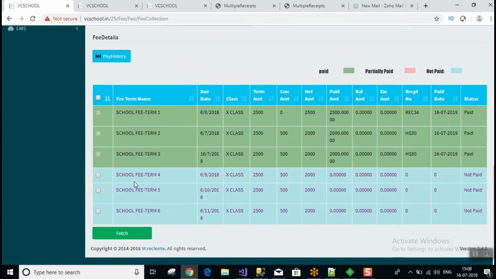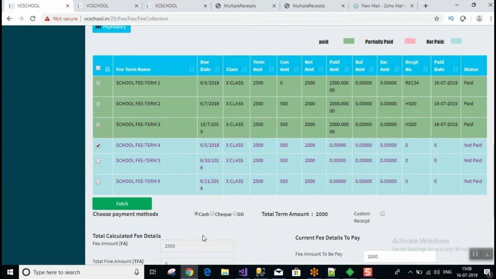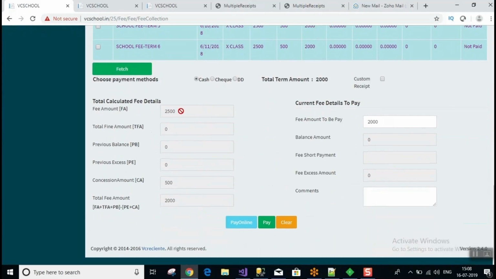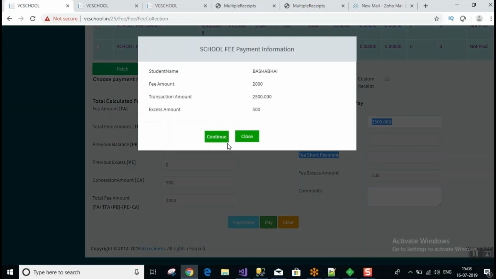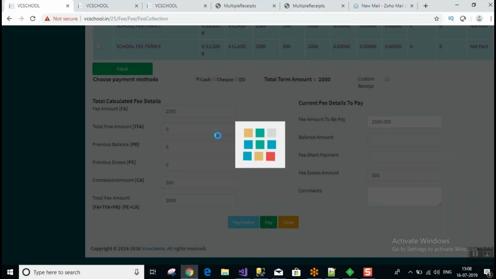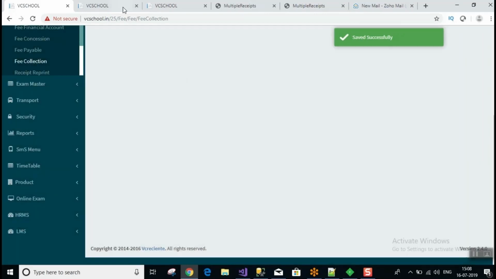Now I am paying an excess amount. Here we have 2500 term amount, 500 rupees concession and the total remaining amount to pay is 2000 rupees. For 2000 rupees I am paying 2500 rupees, means 500 rupees extra I am paying. And then click on pay. Continue.